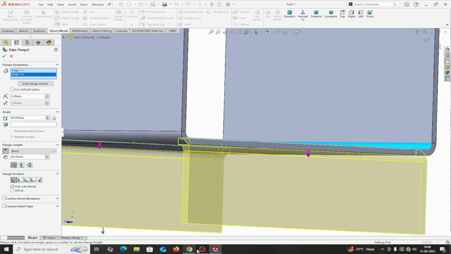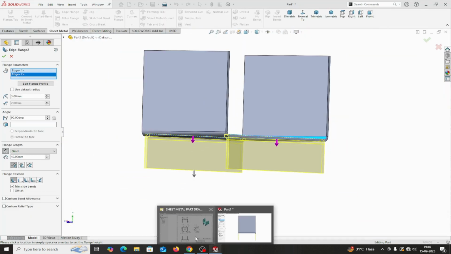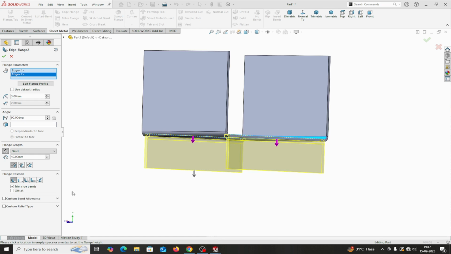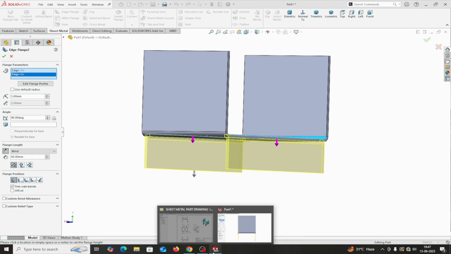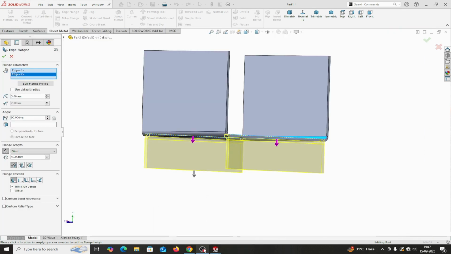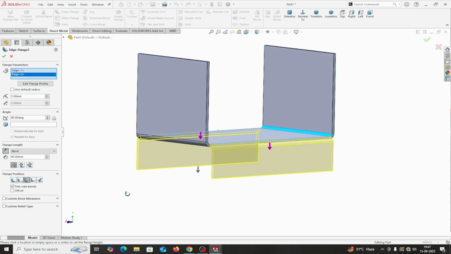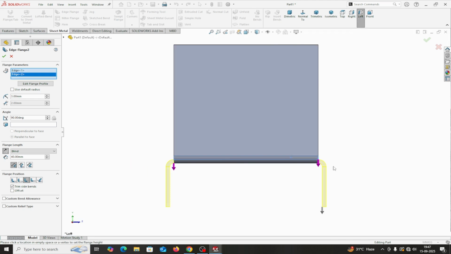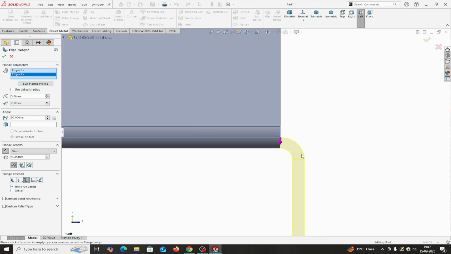No, as per drawing, you will see the metal is outside. Metal is outside. If you see, metal is outside. I am taking this. This bend is outside. This one. Metal is outside. Okay. And the flange length is this one.